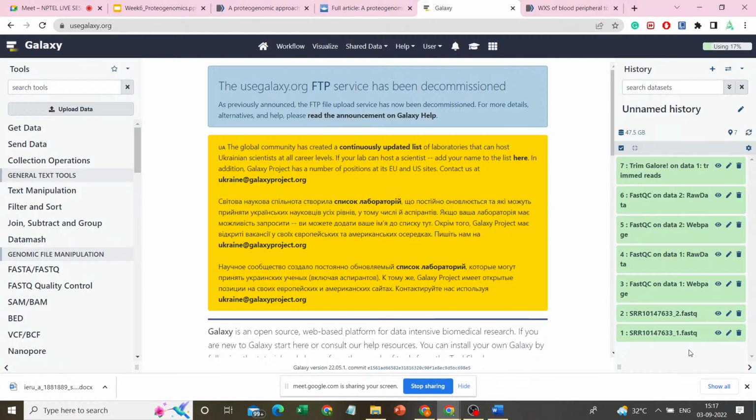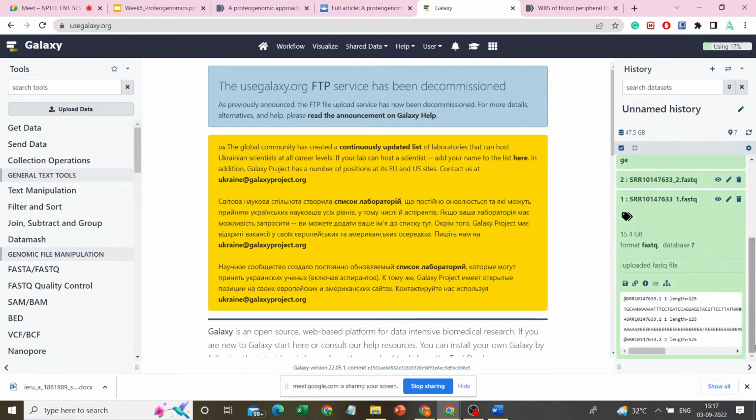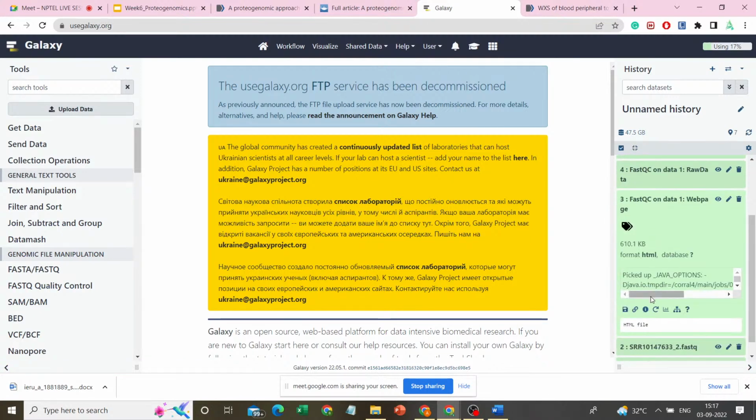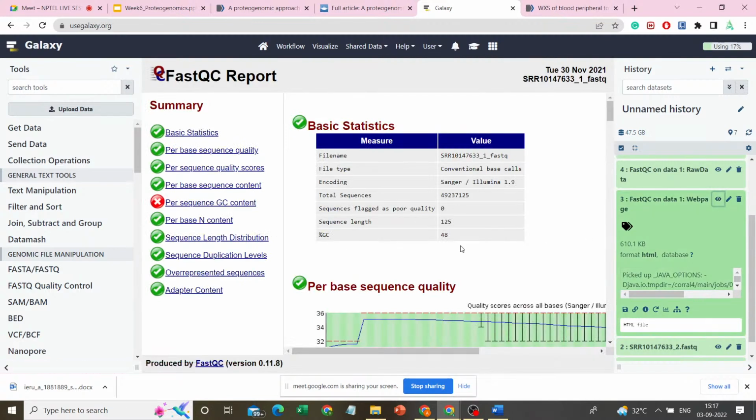The first step is to retrieve the data. If you are generating your own data, that is fine and good, and you can continue with your data. Otherwise, you can retrieve data from other researchers and look at how it is. You can see the sequences here, and after the uploading is done, what we generally do is go and look for the FastQC report to check the quality of the data.